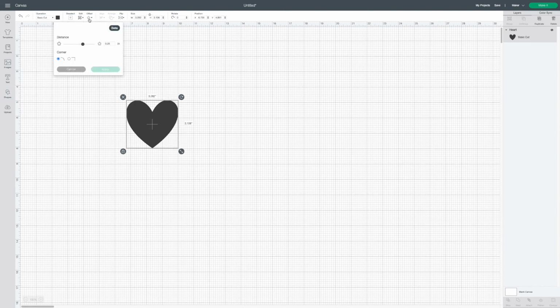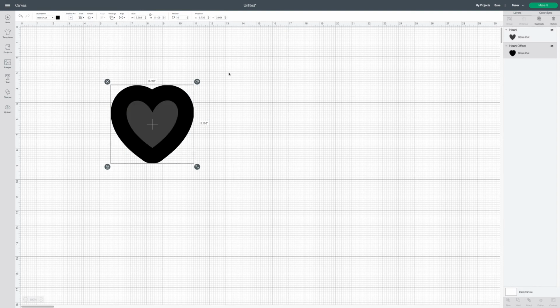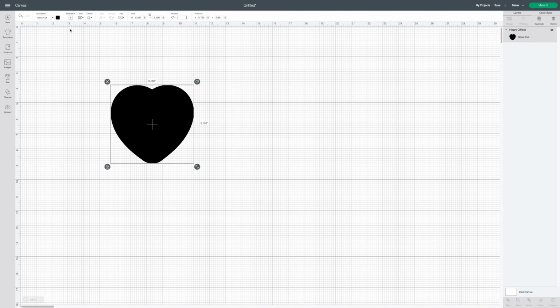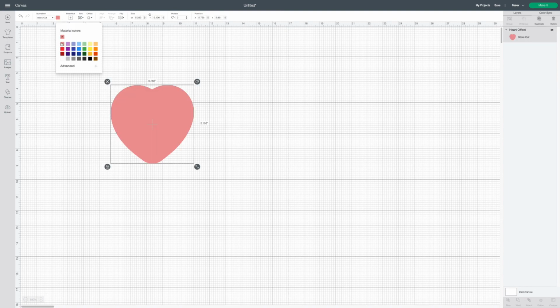Go to the top and click Offset. Set up the distance to the maximum, 1 inch. You will see two heart shapes now. We only need the new one, so let's get rid of the smaller one. I'm just going to change the color here so it looks prettier.